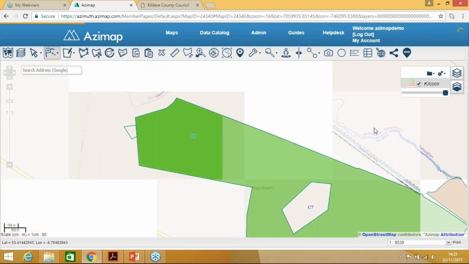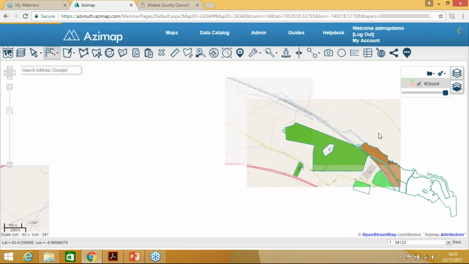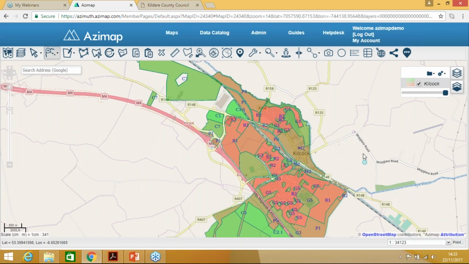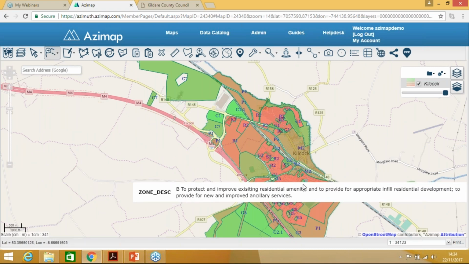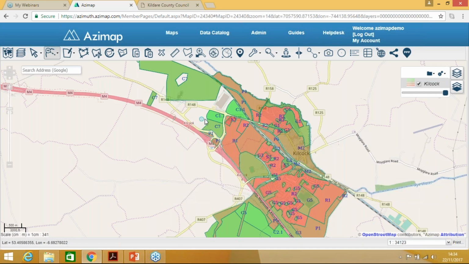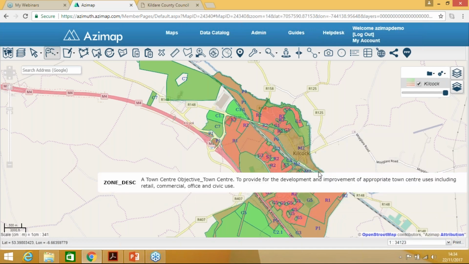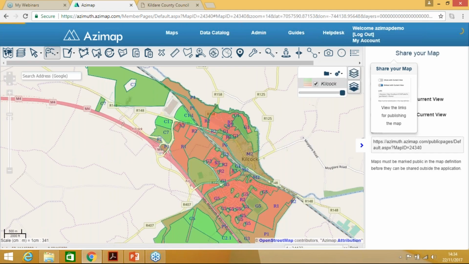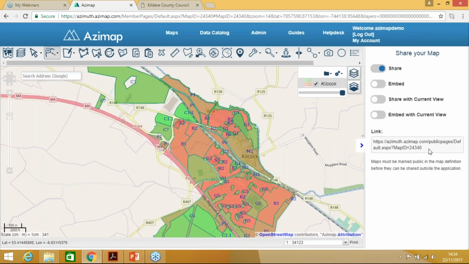So that is an example of how one of our clients used the application for digitizing and visualizing their data. This type of data, there's a legal requirement for government bodies to make public, so they can use Azimap as a back office tool to create, manage and analyze this data, and then also use it to publish the data back out through a web map, and that can be very easily done. You see there's a little tool here called Share Your Map, and it gives you a number of options. So you can send someone this link, which will load the map.